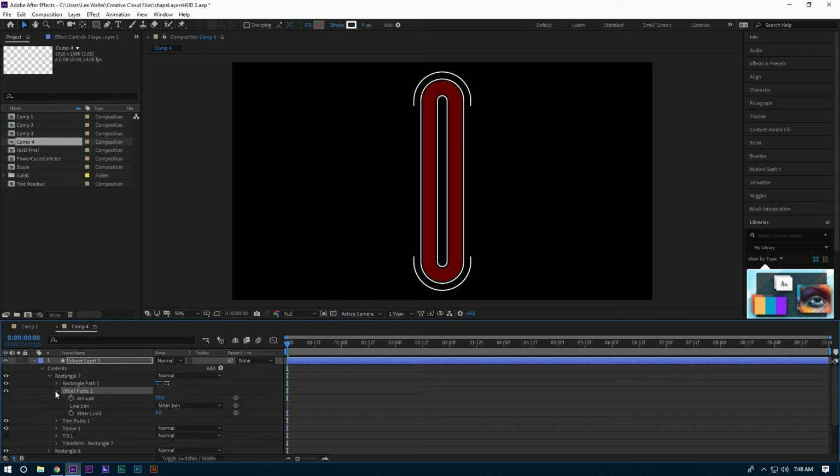Start off with offset paths real quick and jump into the amount and go to 55 on that. Close up those properties and let's go to trim paths. And we're going to set the start and the end. Let's set the start at 66% and the end at 34%. And then we're going to adjust the offset to 90 degrees.